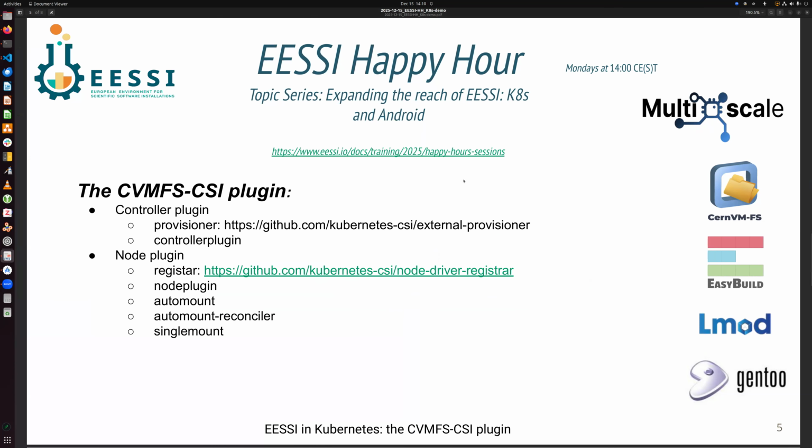So for this plugin specifically, but we will see more in detail during the demo, it's basically, as I said, structured in a controller plugin, which will actually contain two containers. One is the provisioner, which is a sidecar container straight out of the Kubernetes CSI implementation. And then there is a controller plugin that is the one responsible for the communication with the node plugins. And in the node plugin pods, there will be a registrar, which is also another sidecar container, which is responsible for just advertising the CSI socket to the node plugin, because it communicates through a Unix socket.